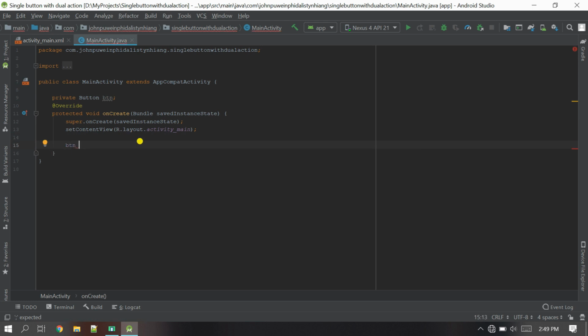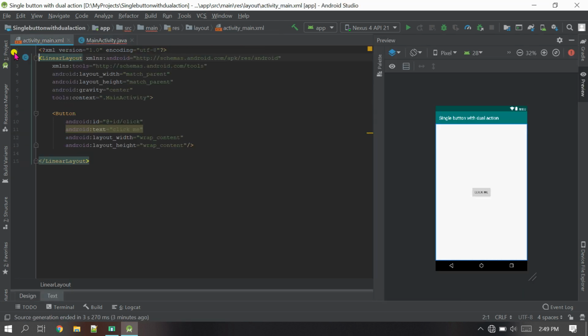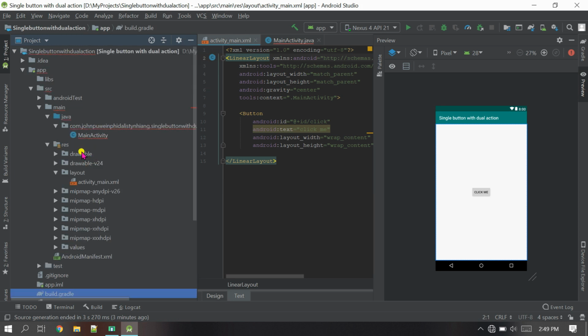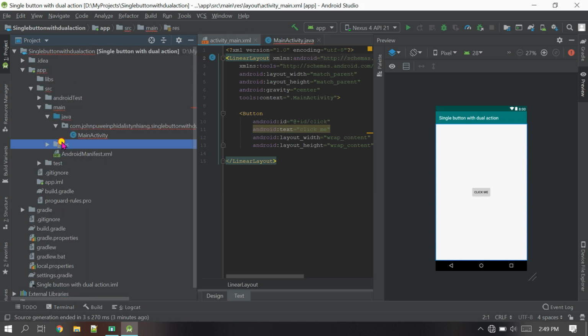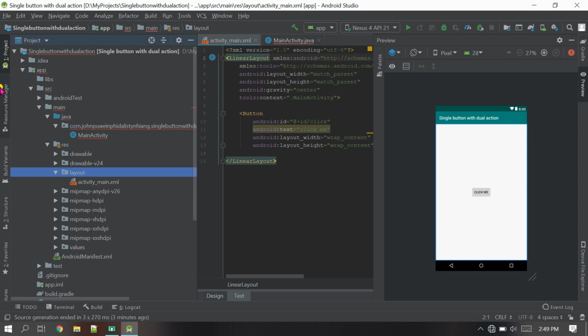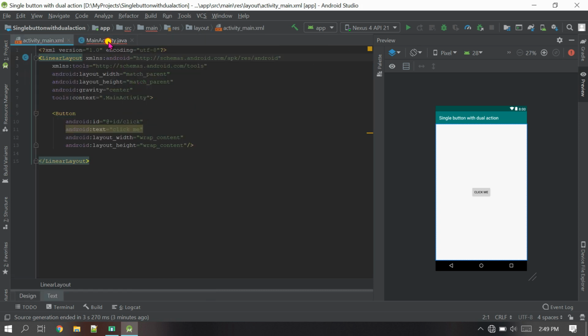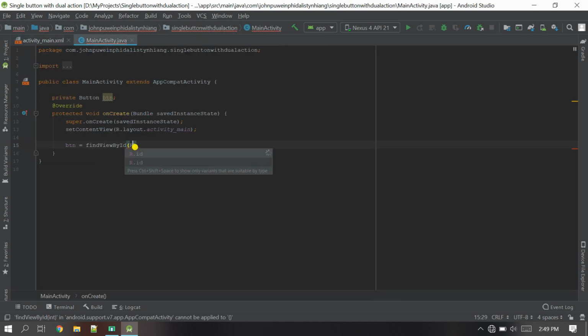Okay, so equal findViewById, and the id I set in XML, and that XML is inside what? Inside the resources layout and then activity. So I'm going to say the id is inside this R dot id, and the id was click. Clear? Now close with a semicolon. Now I have found the id or the object from the XML in the Java class. Now what can I do?